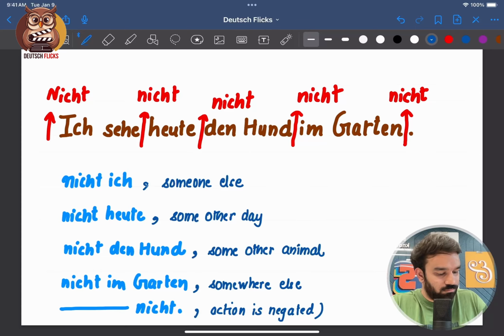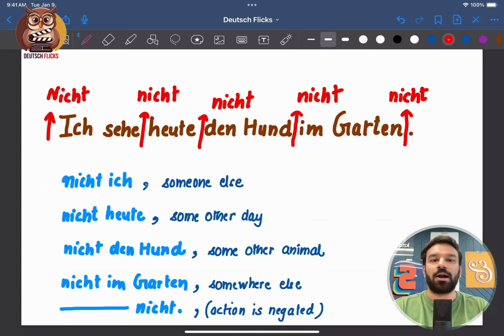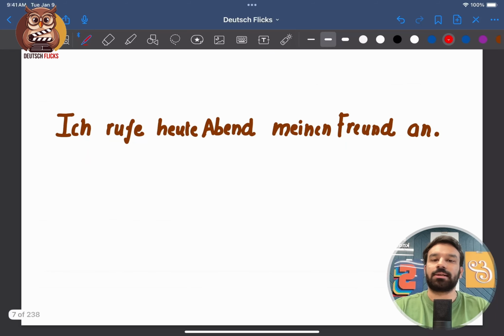So if you have understood this bit, I have come up with one more sentence. You have to think of all the positions of nicht in this particular sentence and how the meaning will change. And then I will show my answers. But this is a bit tricky. Here you have to think a lot for one of the positions of nicht. I'll show my answer in 5 seconds. You can pause the video.